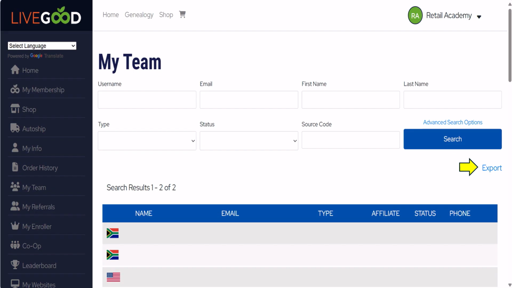You can also export this information if you so wish to in an Excel format. And then you'll be able to see the flag of the country that the person is from, their name, their email, the type, affiliate, status, and their phone number. So like I said, I've just removed the personal information to protect people's privacy.